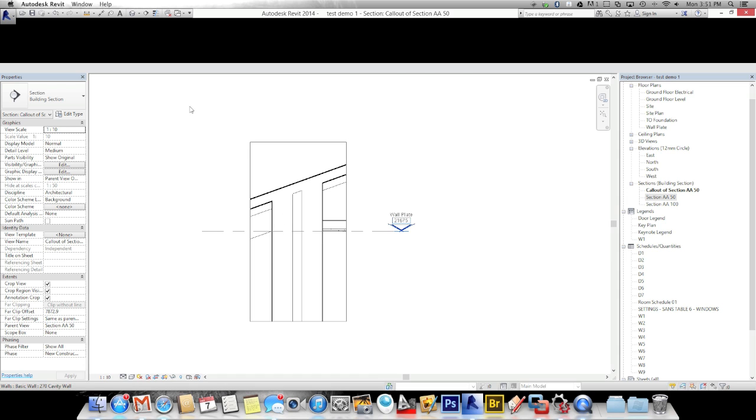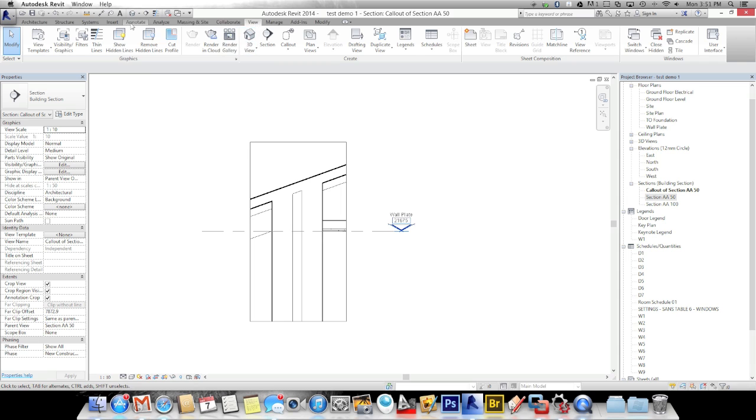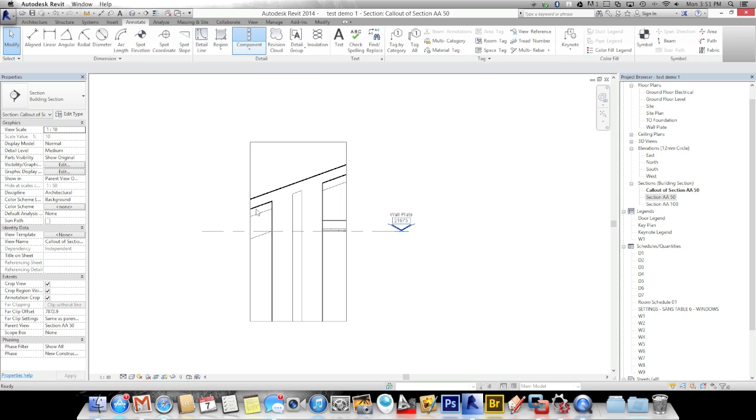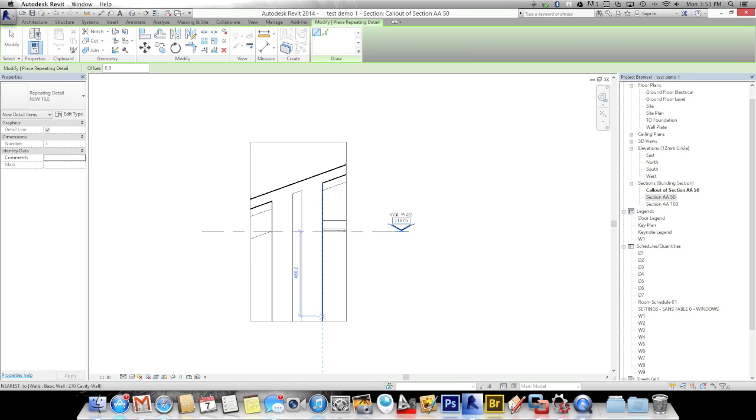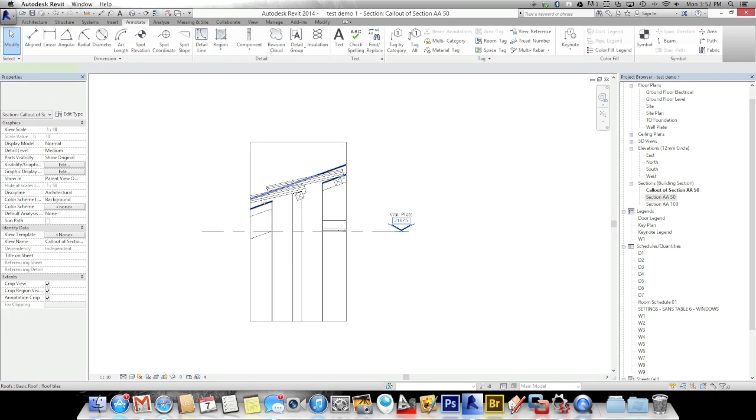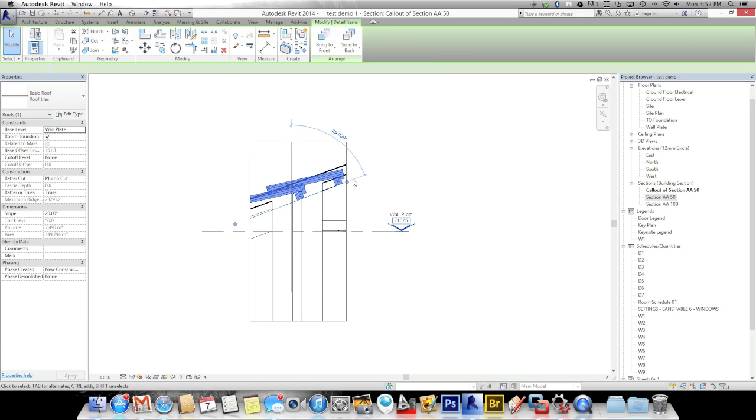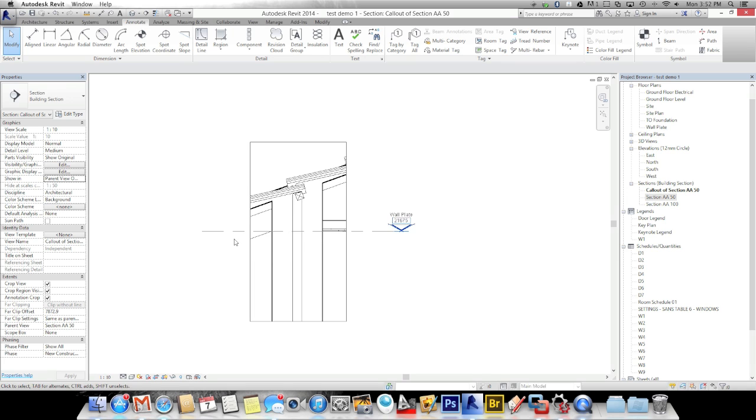So to add your detail, you're going to go to Annotate. You're going to go to Components. Let's just draw some tiles over there. We might want to just extend that a bit. Okay.